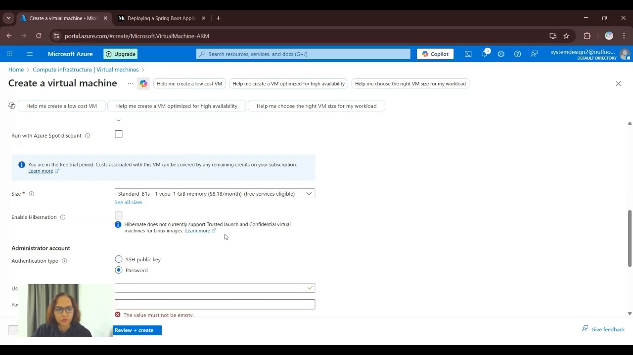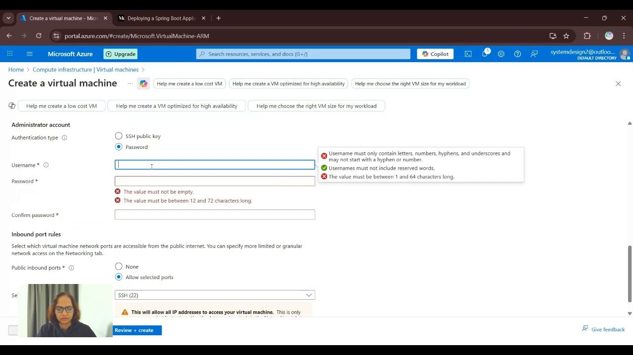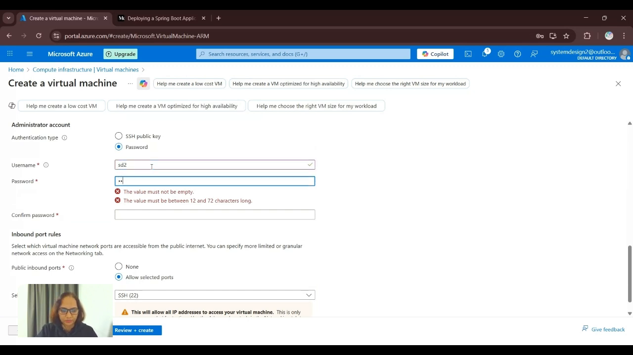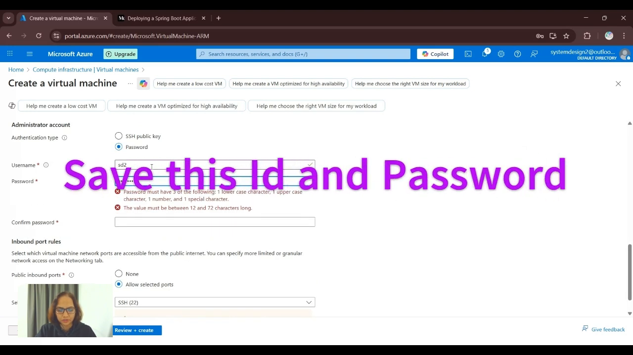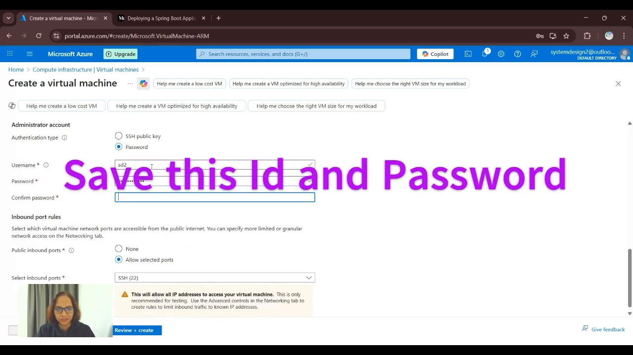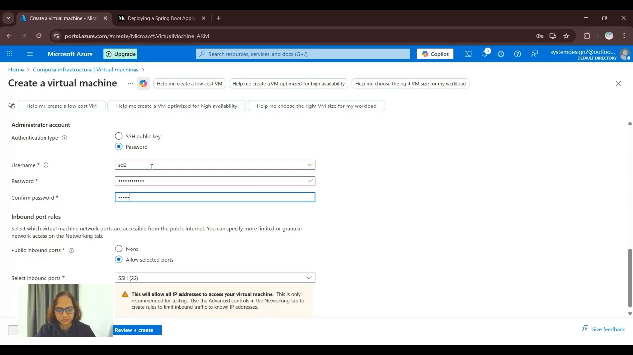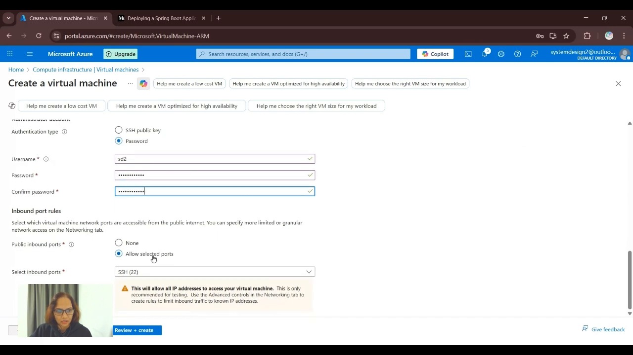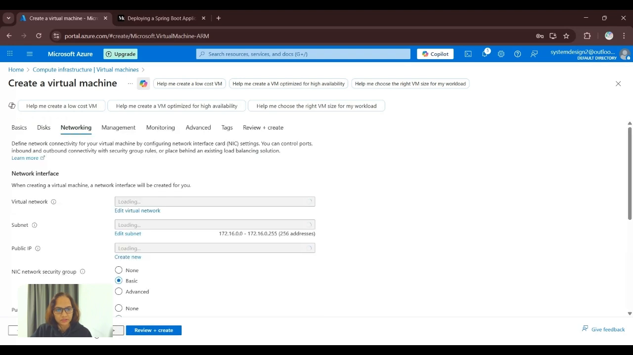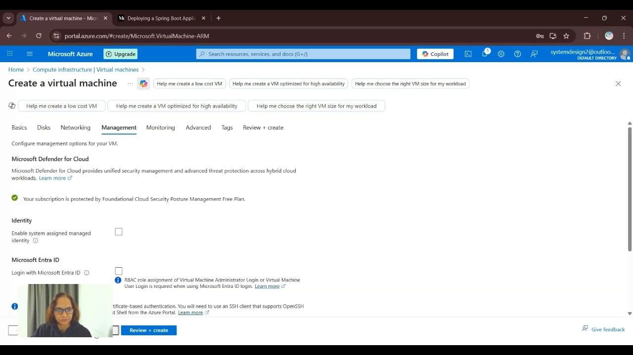Okay. For authentication, let's try giving an ID and a password. This ID and password is important to be kept safe because we will be able to access the virtual machine using these credentials. This is good. We allow SSH. The rest of the things, let's keep them default.